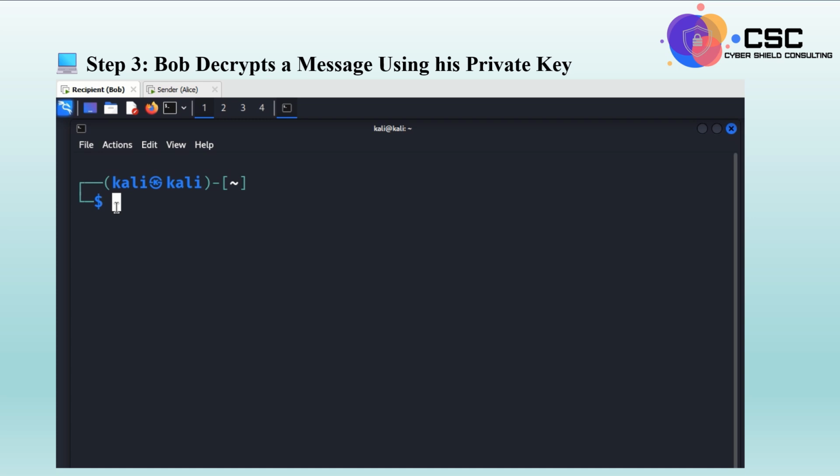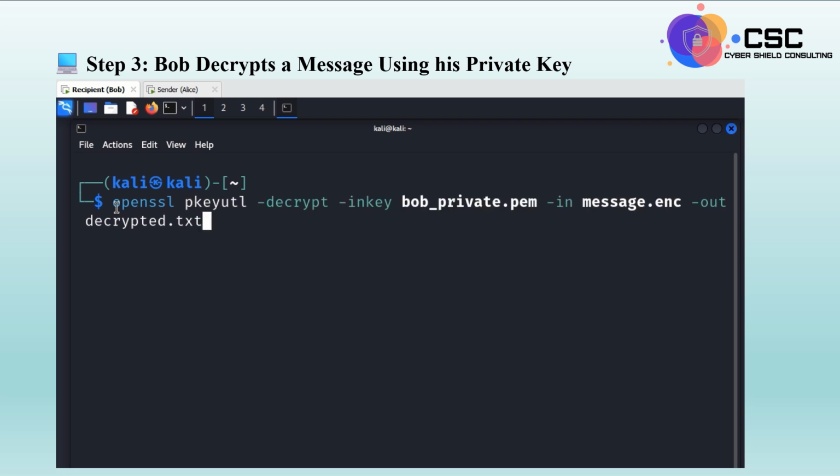Now Bob will decrypt the message using his private key with this command. I'm still using OpenSSL, so I'll type OpenSSL, and then I'm using the public key utility to decrypt in this case. So let's have a look at this command. OpenSSL, I'm using the public key utility, but this time I want to decrypt. So this specifies the decryption mode, and then I want to provide Bob's private key. So in key will use Bob's private key to decrypt the message.